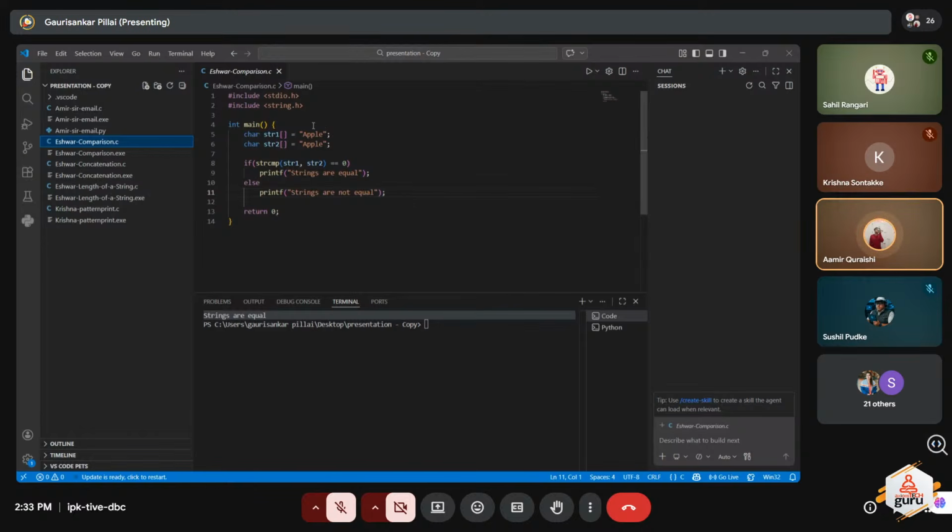In the execution of the program, we have a char string variable named string1, which stores the word apple. Then we have string variable number two, which also stores apple. We will now compare both strings to see whether they are equal or not. To compare this, we use an if statement. If string one and string two are equal, that is, strcmp is equal to 0, then it prints that string one and string two both are equal, else it prints that both are not equal.